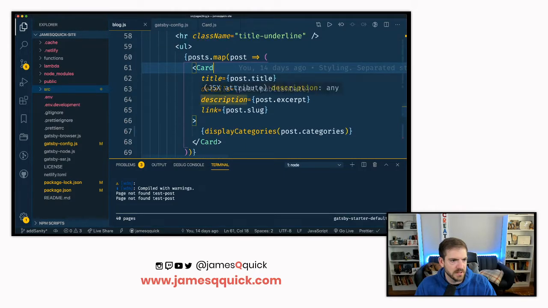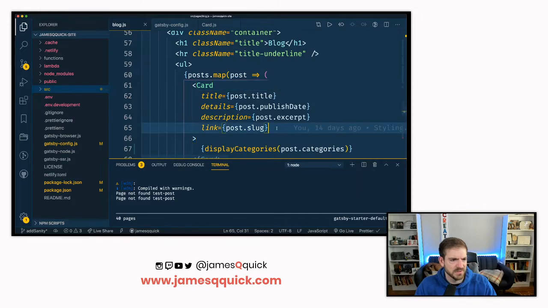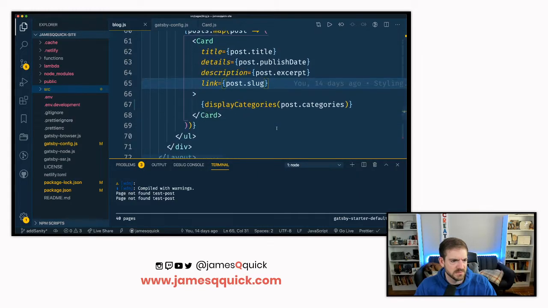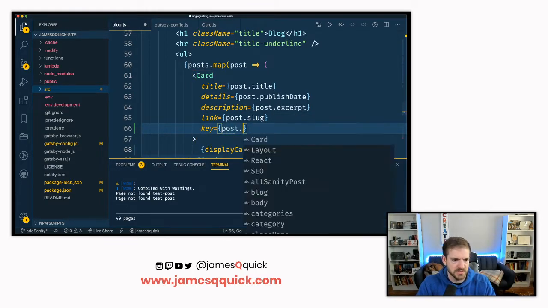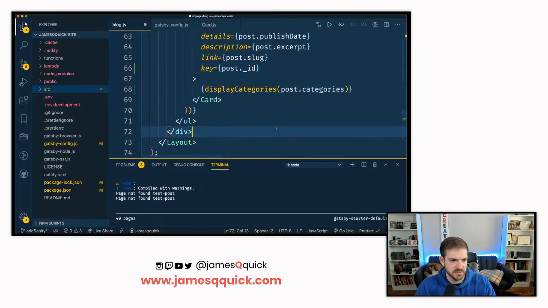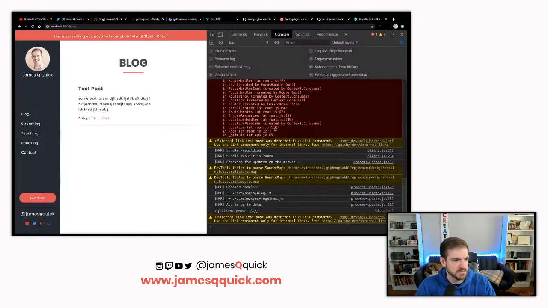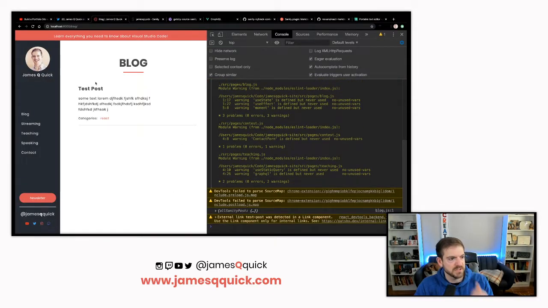Blog, and then card. Did I not have this in there before? Surely I had that before, right? Key equals post dot underscore ID. Did I grab the ID? Yeah. So does that solve that problem? Refresh. Yes. Okay, sweet. This stuff is showing up good.